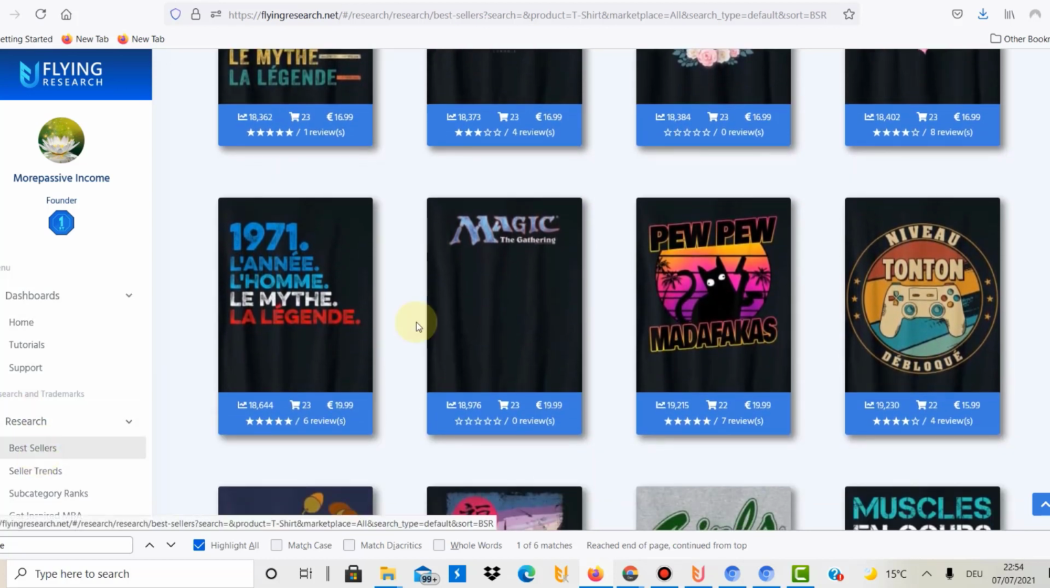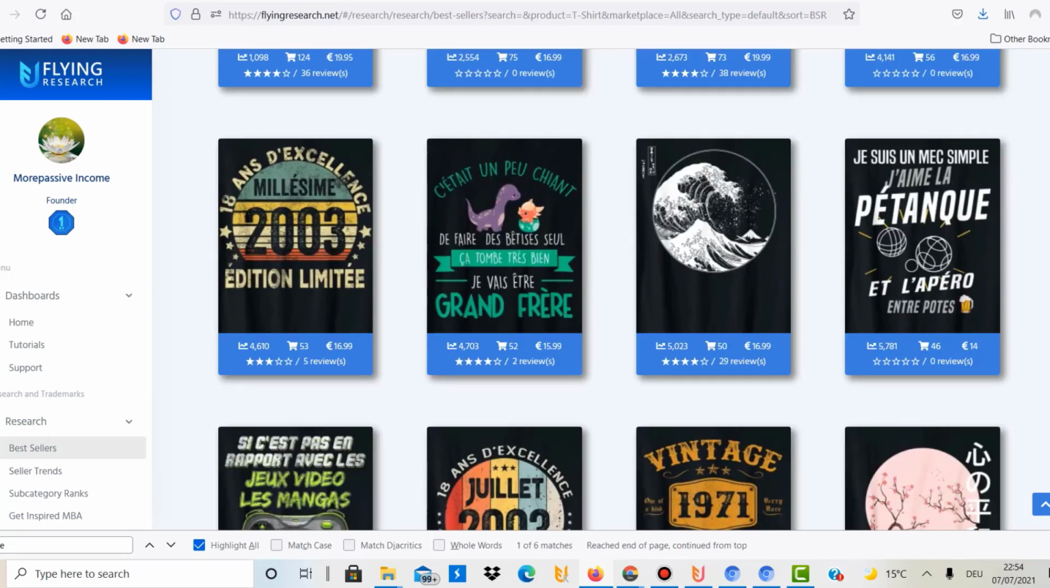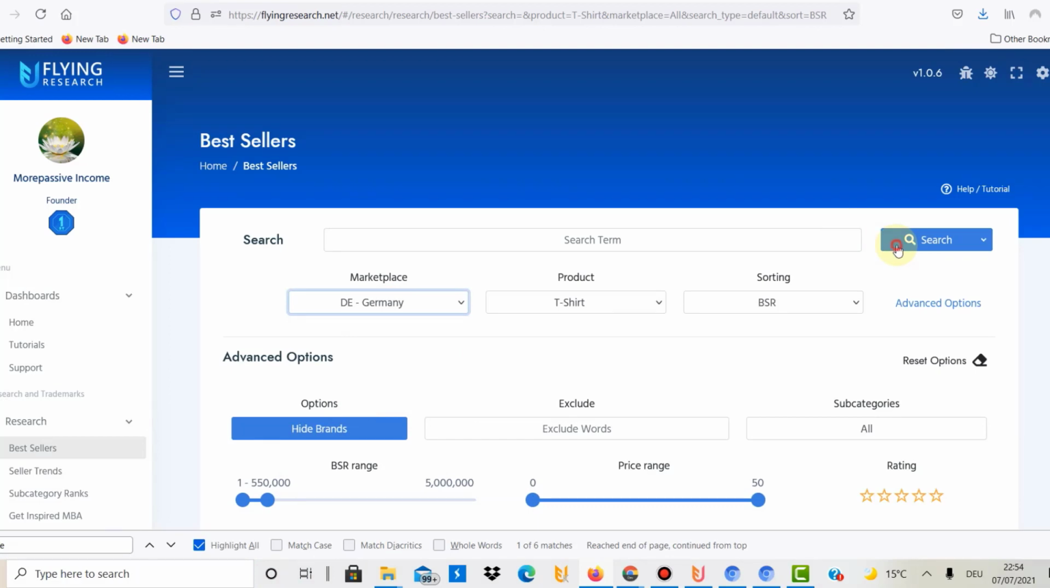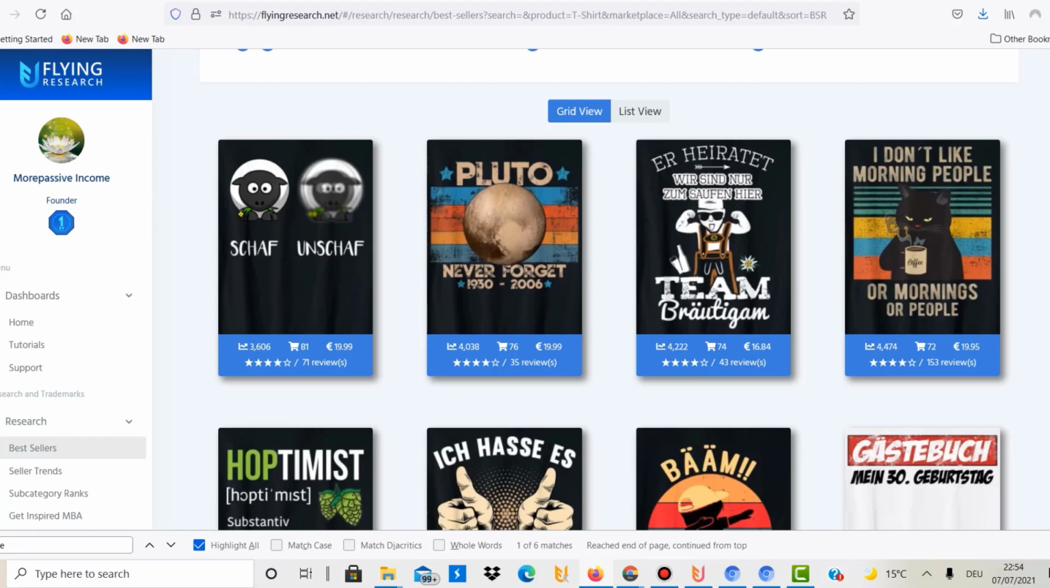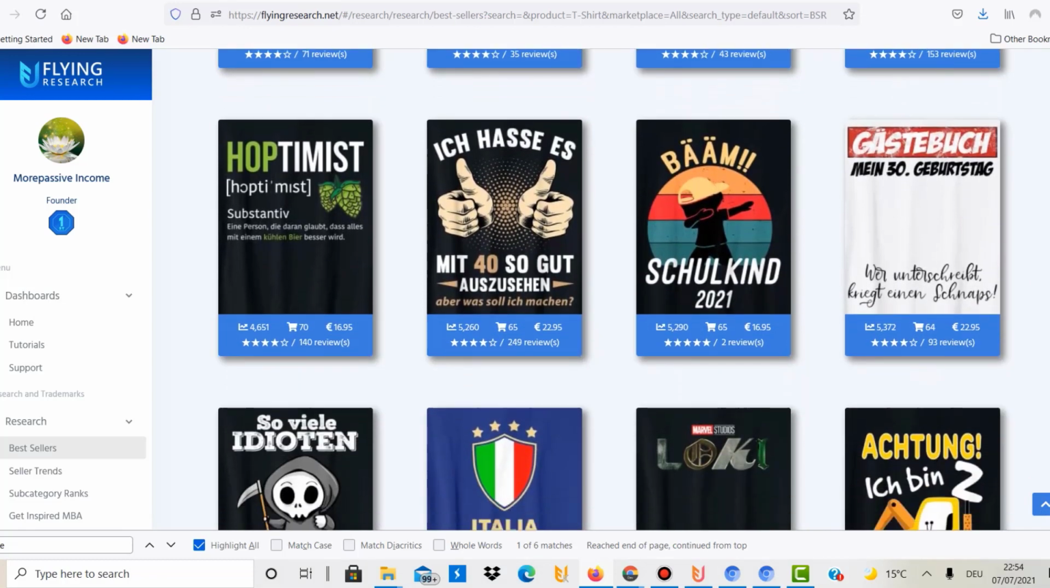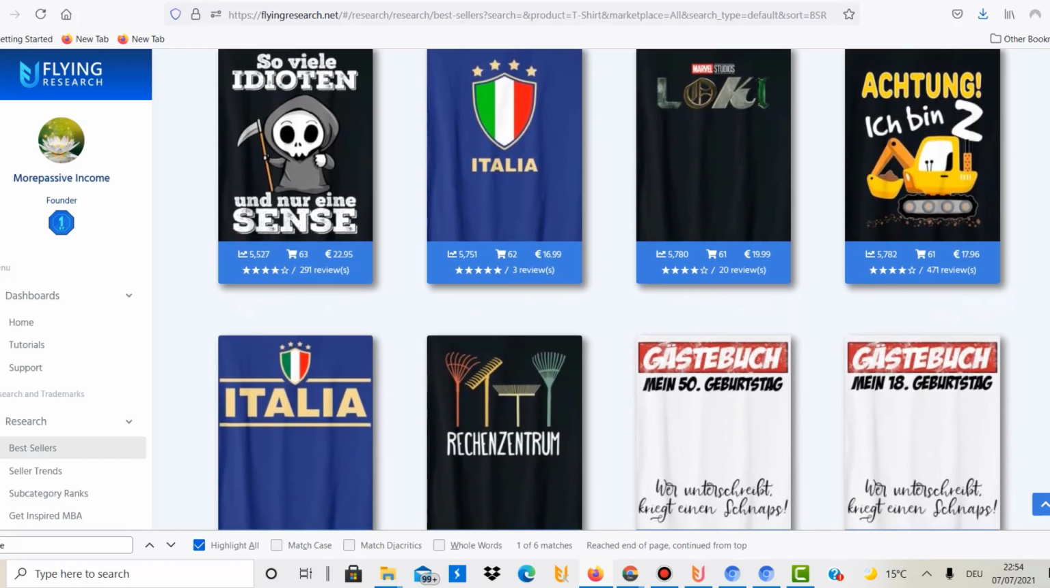Okay, and so as I said, we just go up again, and we're going to have a look and click on Germany. Now it's easy for me because I'm German, but I guess for some of you guys it's just about seeing the design. We can see straight away it's a different Pluto design compared to the one on the US marketplace, which is one of the best sellers there. Obviously, this is not a German speaking design, but you can see that in Germany, for example, some other designs are actually selling well. And most of these are actually in German as well.